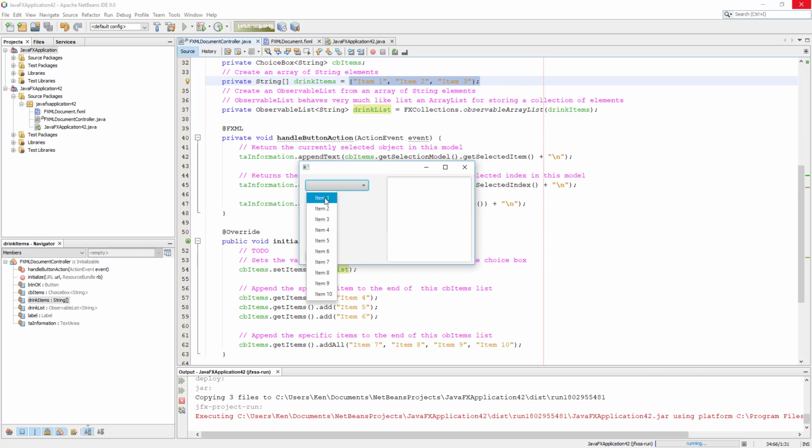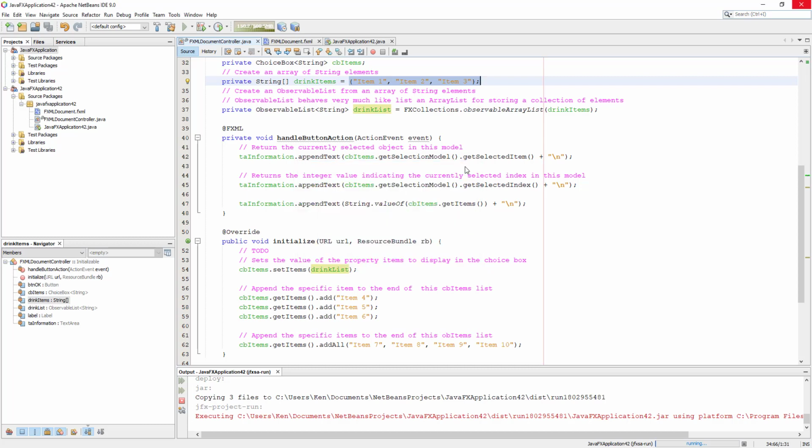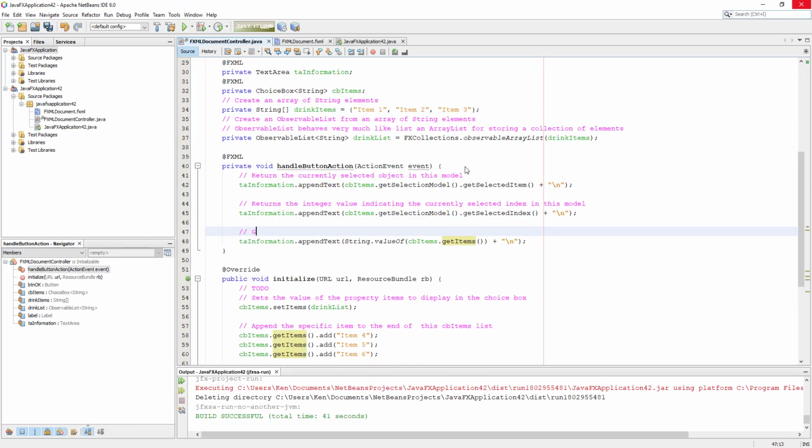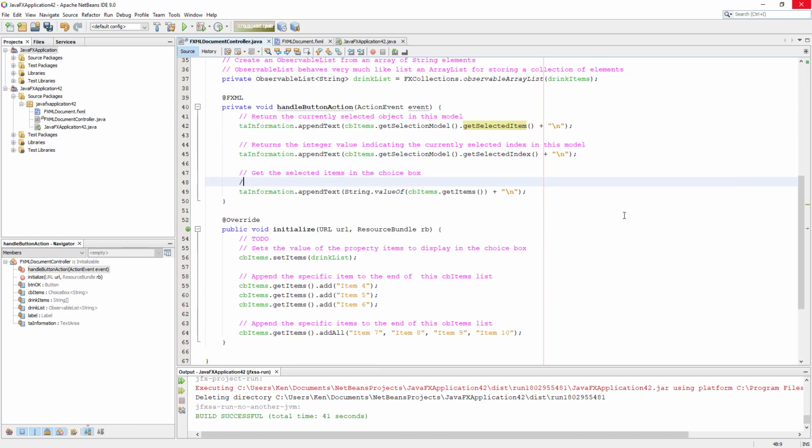So everything works exactly the same. We add 4 items using add all methods for item number 7, 8, 9, 10. Then item number 1, 2, 3 were added as a part of our ObservableList, and the behavior works exactly the same. Let me add missing comments. Then that's all for this tutorial.